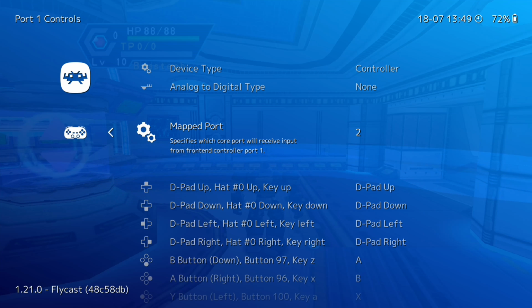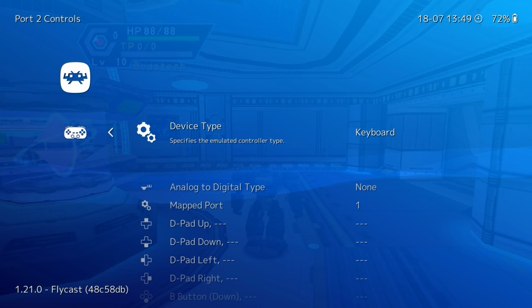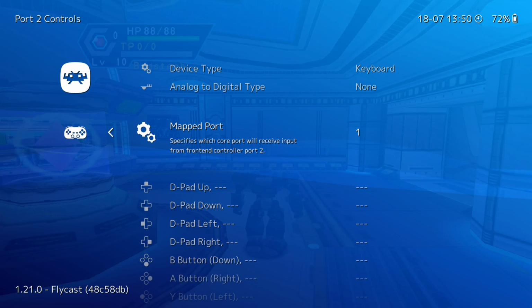Back it up. Go down to port 2 controls. Device type, you want to make sure this is set to keyboard. And then mapped port, you want this to be mapped to port 1.